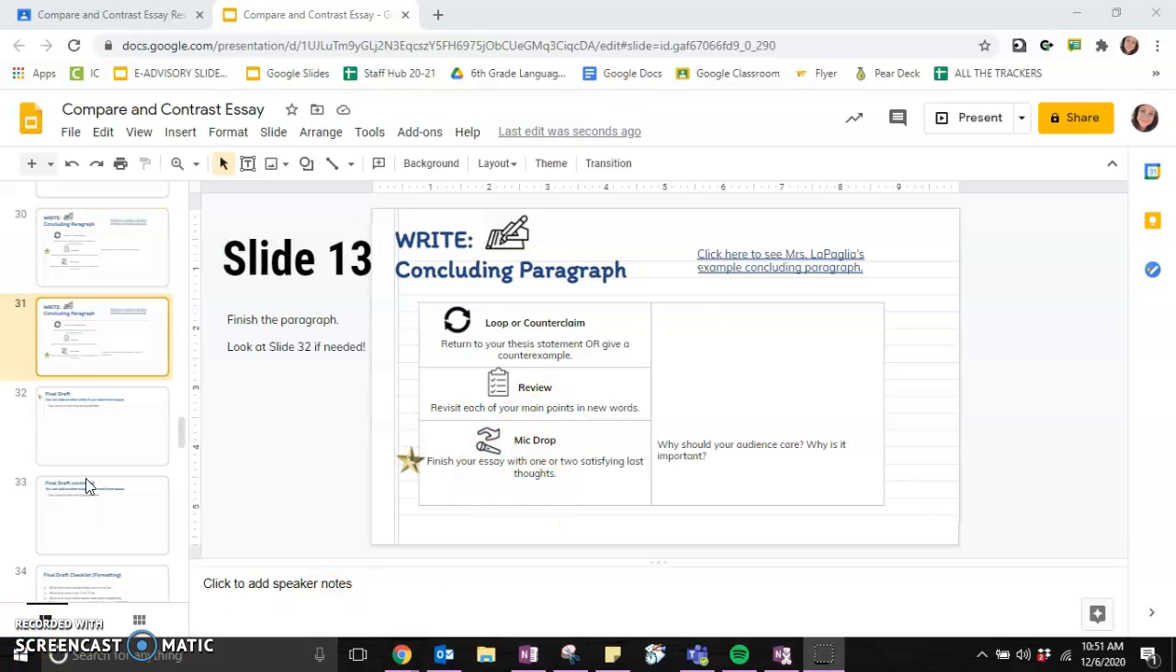The last piece of our essay that we need to write is our mic drop. This is basically a sentence or two that finishes the essay with 1 or 2 satisfying last thoughts. You want to picture yourself dropping the mic, walking off stage, and finishing up. Basically for this, think about why should your audience care or why is it important?